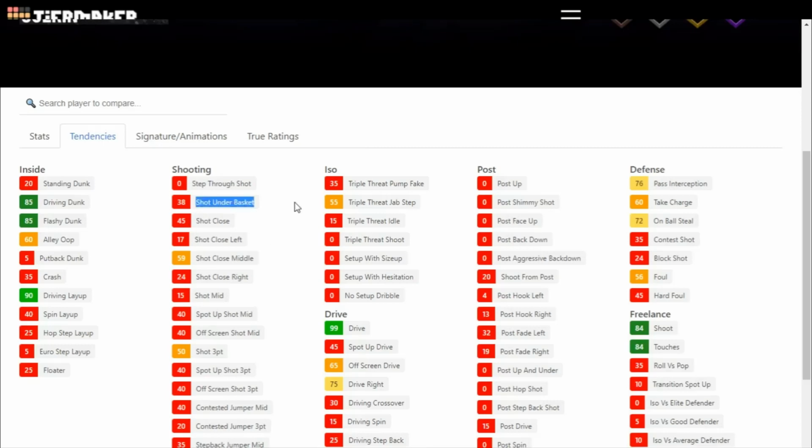Shot under the basket. This essentially means, are you going to shoot a jump shot or trigger a layup when you're under the basket? Because if you have a high shot under basket, you're going to do more of, I'm trying to explain this, more of a fadeaway jump shot from under the hoop as opposed to an up and under layup. That makes sense. Shot close is the same thing. Are you going to shoot a jumper or are you going to actually attack the rim? That tendency has a lot to do with it. So if you have a 70 driving layup tendency, but then you have a 99 shot close tendency, a lot of times you're going to pull up for the jump shot instead of drive to the hole.